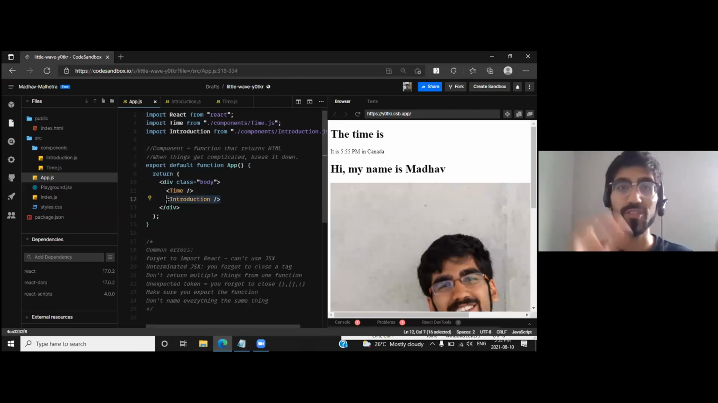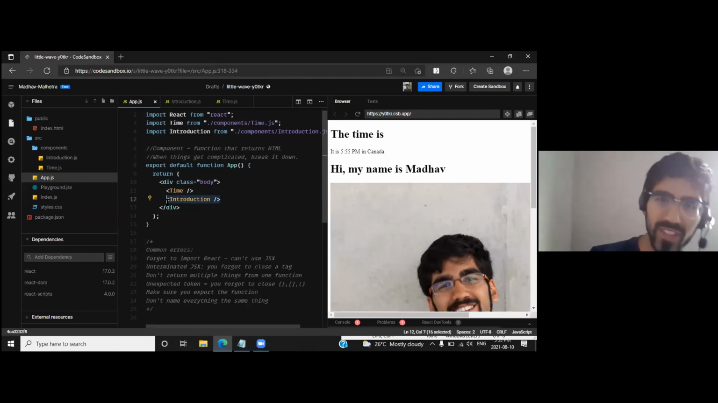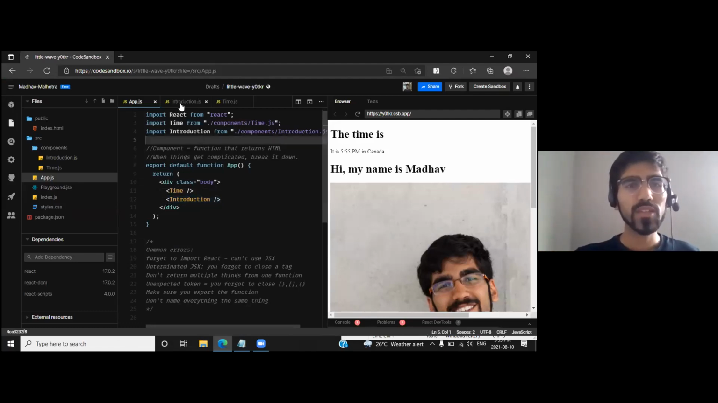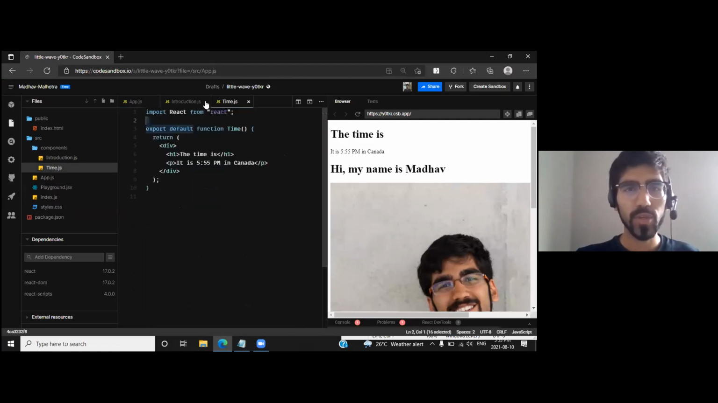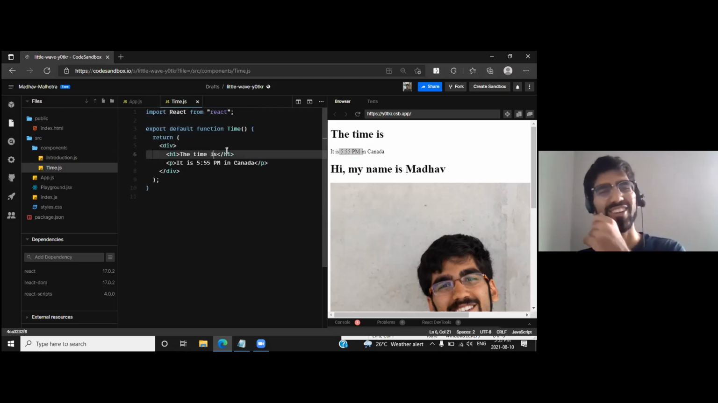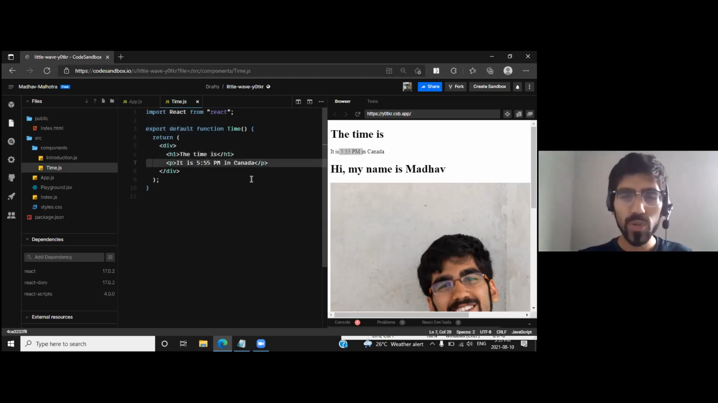I'm now going to show you the main benefit, which is what happens when you only have to worry about the JavaScript and React can sort out all the rest. So here's what I'm going to show you in the time component. It says it's 5:55 p.m. in Canada. What time is it? 5:53. I wasn't accurate. So the time is not correct anymore. How are we going to change that?